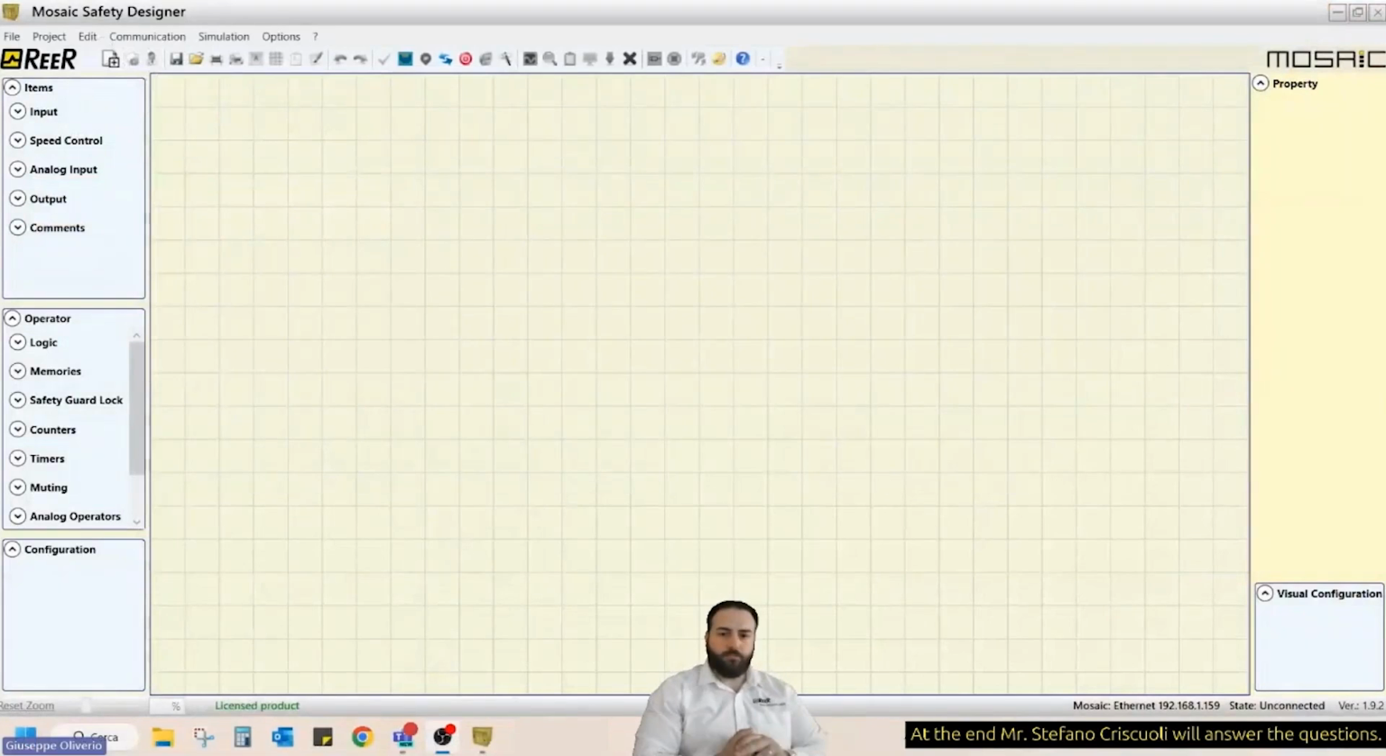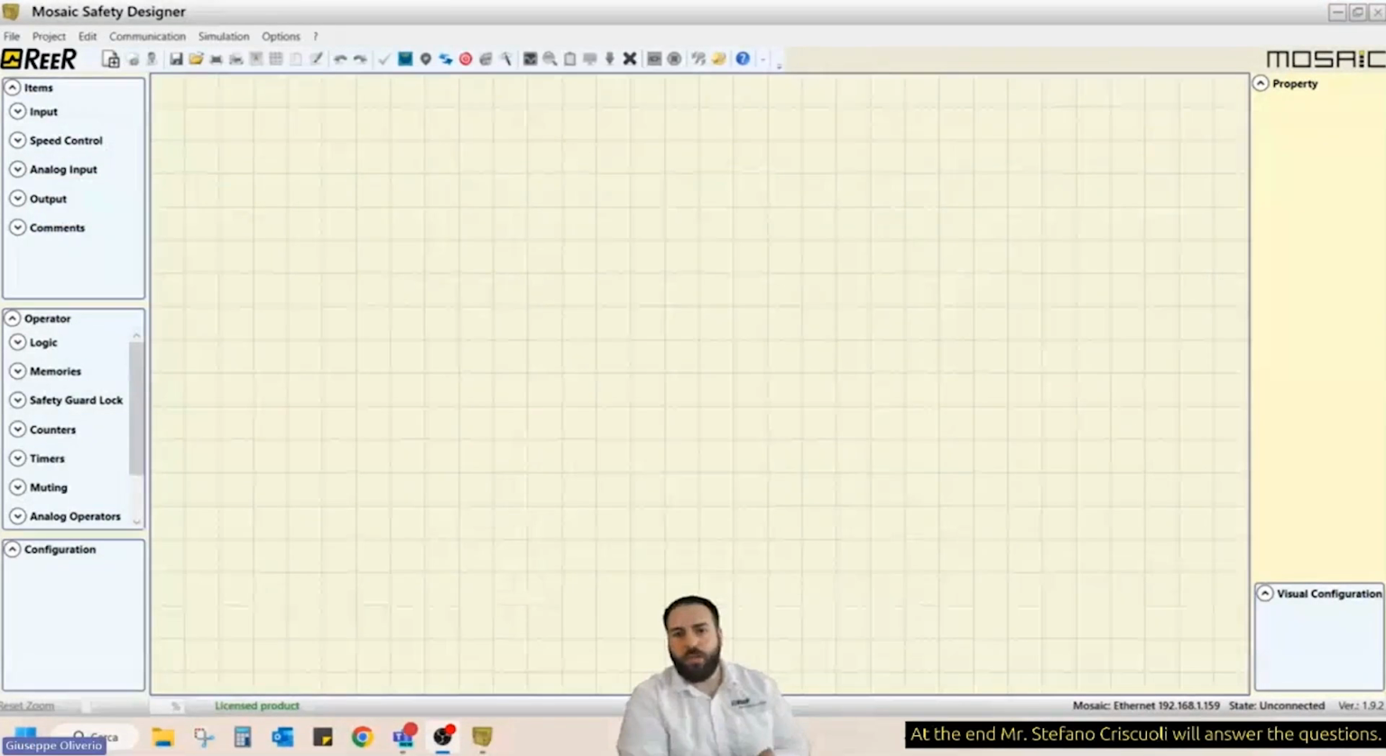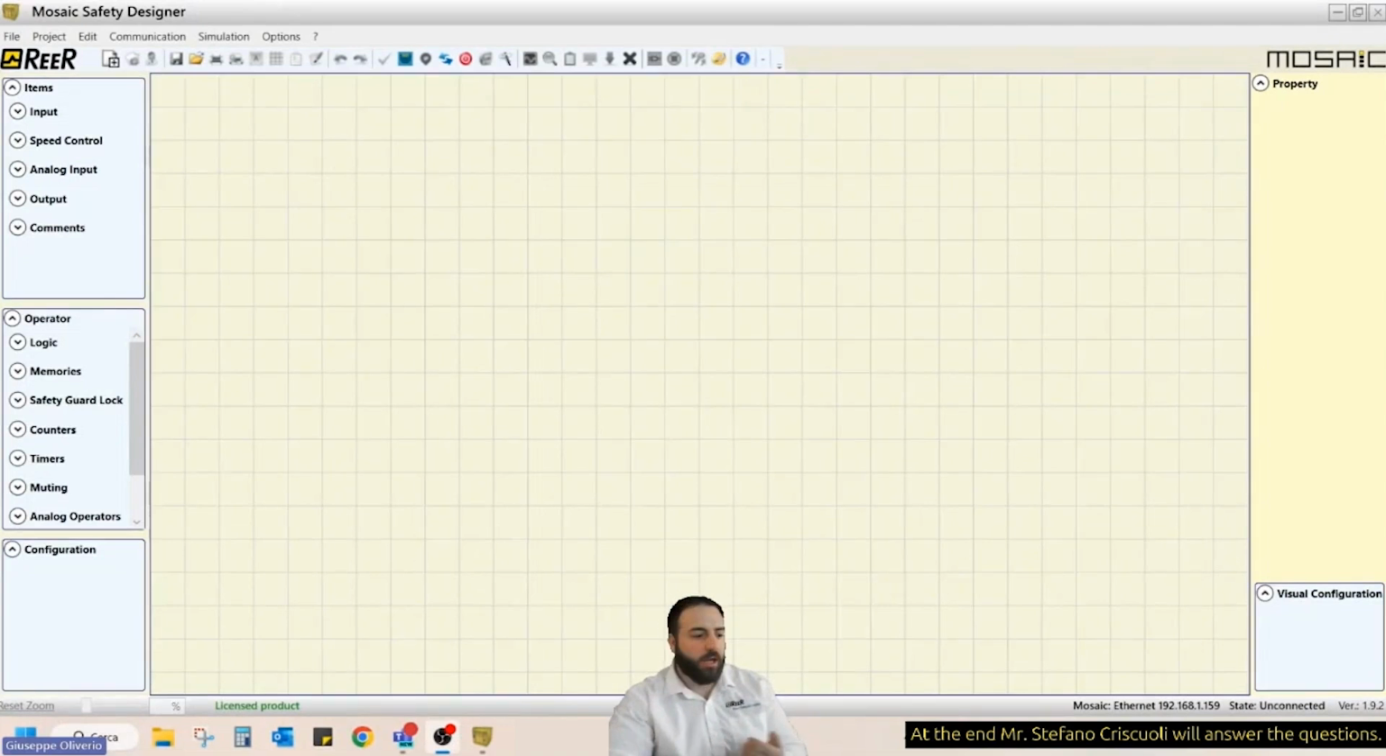Okay, so today we will see how to do the first steps in the MSD software, the Mosaic Safety Designer, and we will see how to properly use the software in order to make a safety project in an easy way. First of all, we can see that we have the new project button.